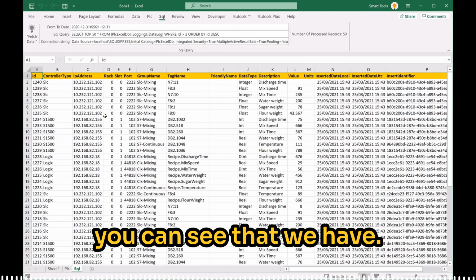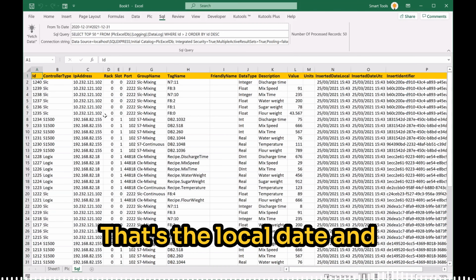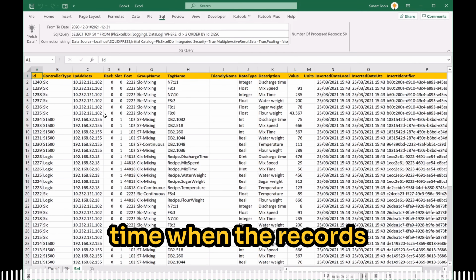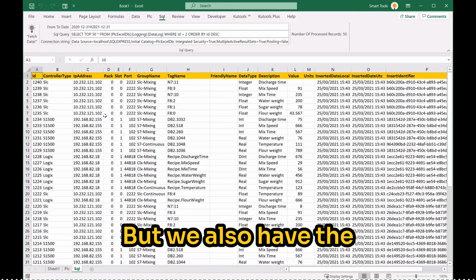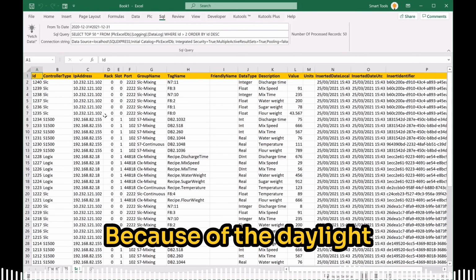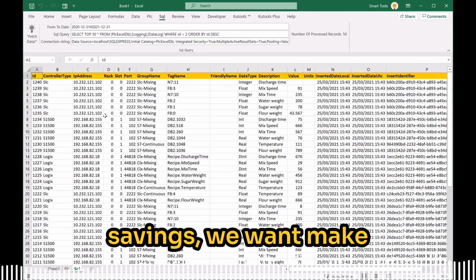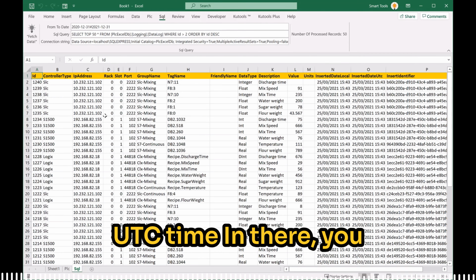You can see that we have inserted date local, that's the local date and time when the records have been inserted into the database, but we also have the inserted date UTC. Because of the daylight savings, we want to make sure that we have a UTC time in there.